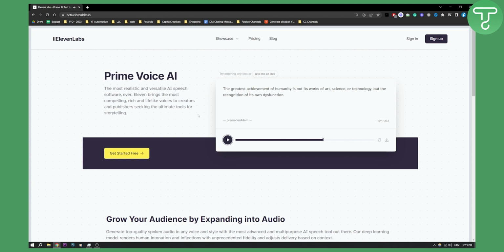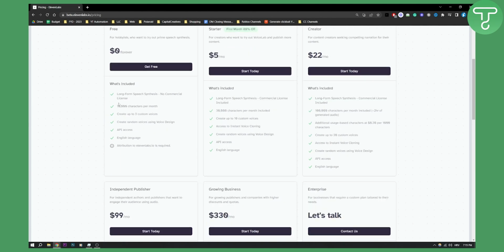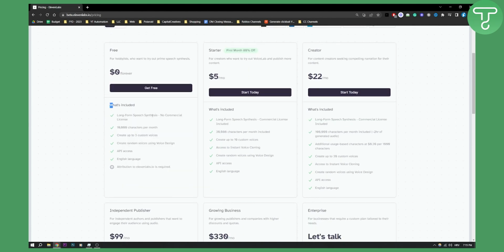So basically, what you can do with this is you can use it for free. As you can see, if we go here to pricing, we can see that they have a free plan right here. Based on the free plan, you can get long form speech synthesis, which is no commercial license, and you can get up to 10,000 characters per month. So this is a free plan, this is not a free trial, you cannot actually go and sell this because it does not have a commercial license.